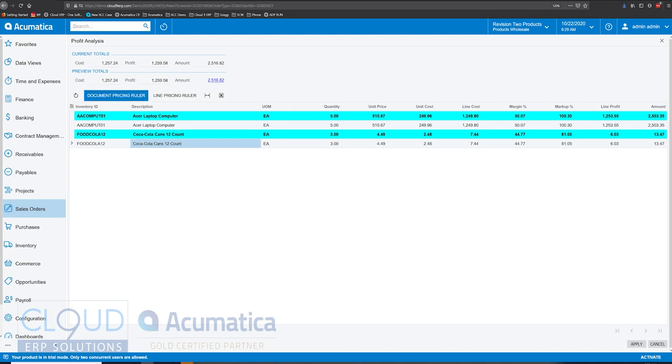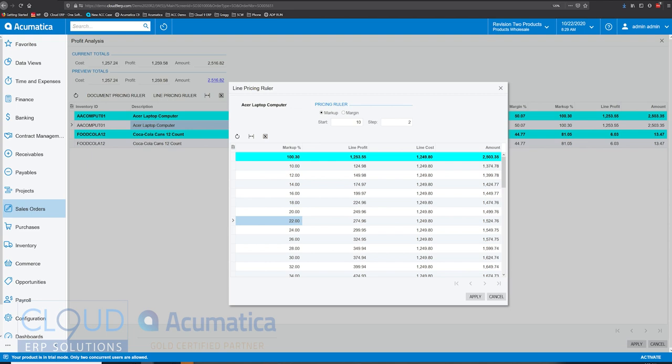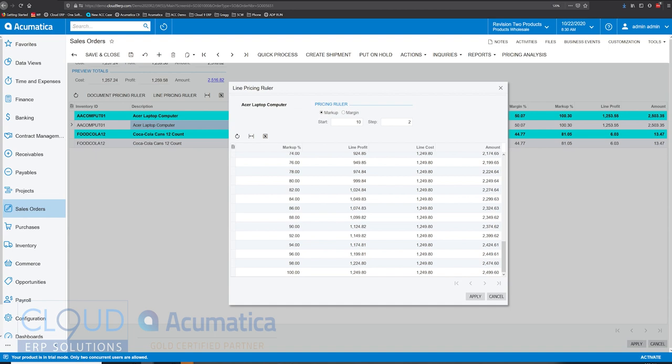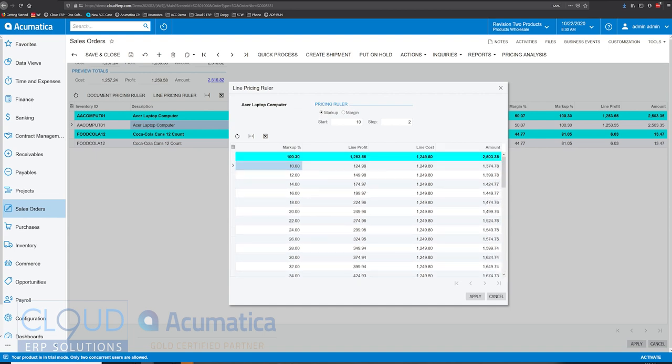But we also have these pricing rulers. Going back to a line item, if I highlight this line and click the line pricing ruler, a screen pops up giving us different steps in markup percentage. You can see here, we're starting at 10 and we're stepping every 2 points for markup percentage, working our way all the way up to 100. And you can change this if you want.